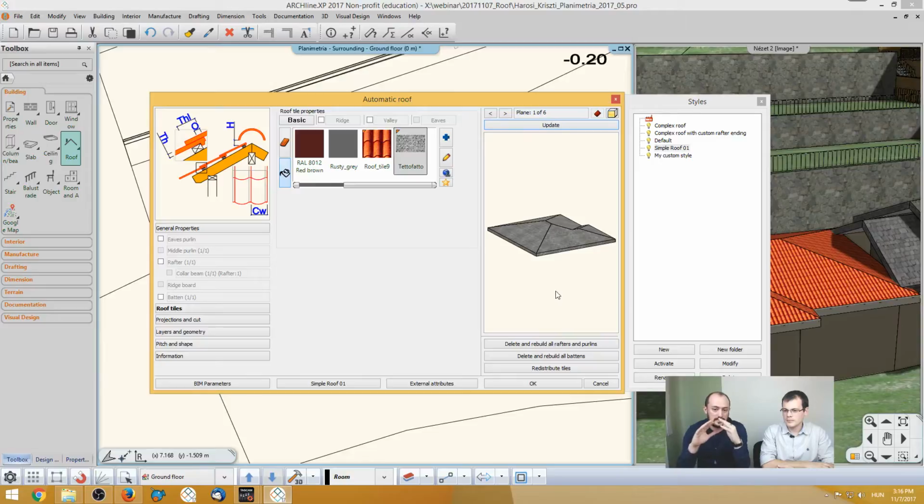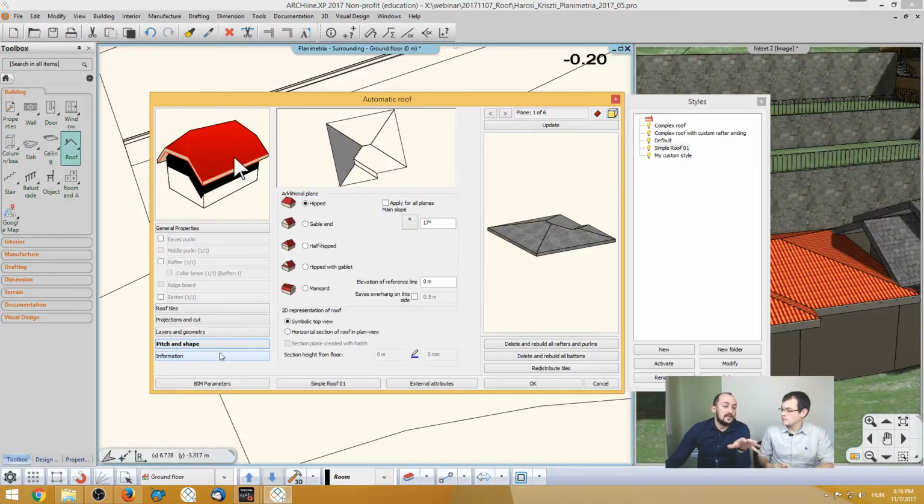What we see is completely automatic. But how to control that? First things first, you can find these settings at the pitch and shape. The pitch and shape allows you to click on the several roof planes and decide whether they are hipped or gable end or whatever else.